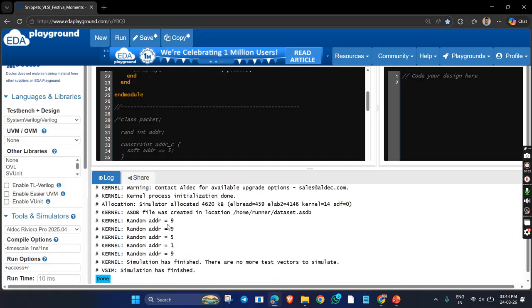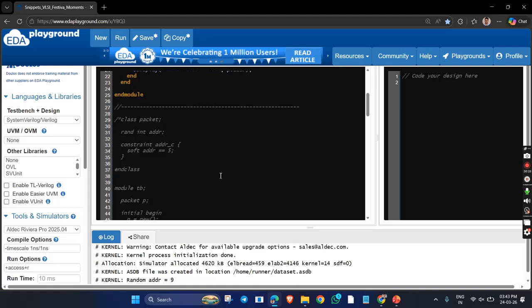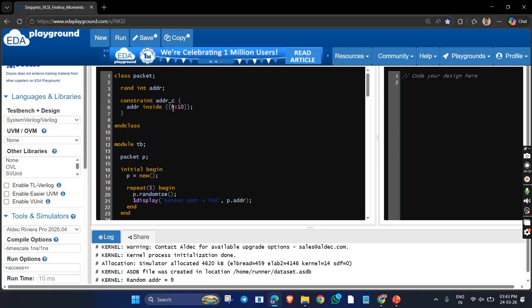See, we are getting some values: 9, 9, 5, 1, 9. Since I am iterating 5 times, I got 5 values, but all the values are in between the range of 0 to 10. Like this, you have to understand.